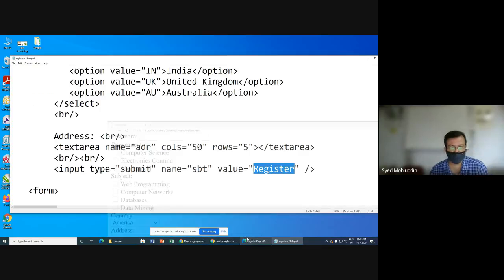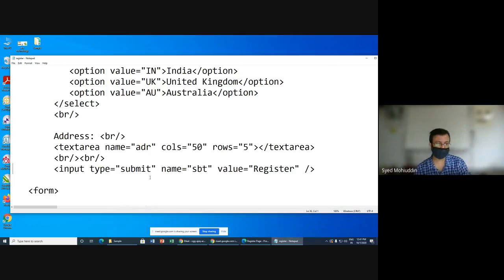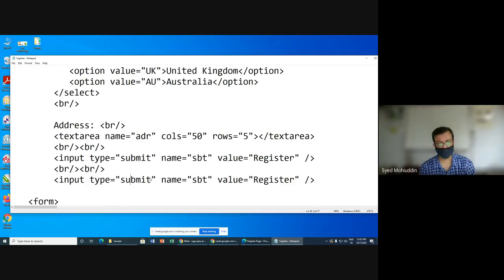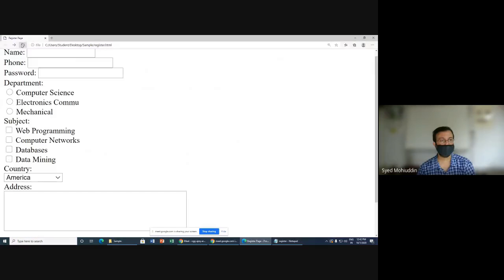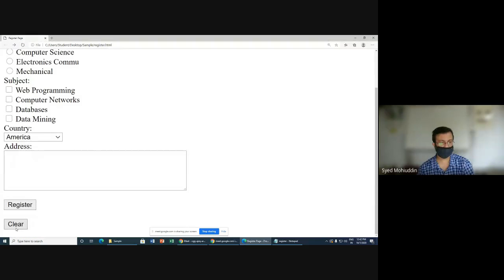The other button is, let me just have a few more line breaks here. It depends upon how you want your web page. The other type is reset. Reset means when a user clicks this, let's say with clear as the value of the button, whatever he has typed or whatever is there on the web page gets reset. So here we have a register button and a clear button.